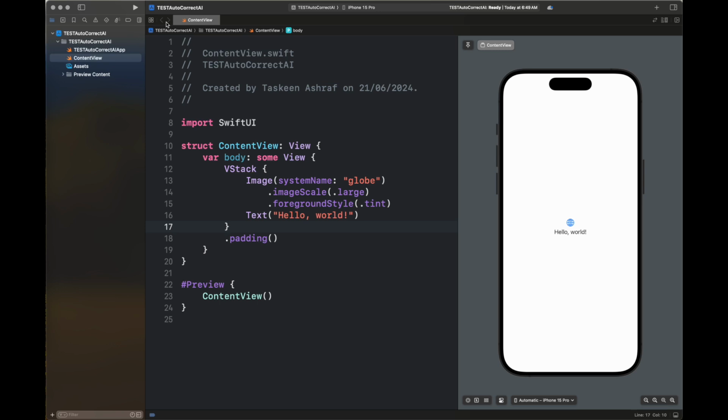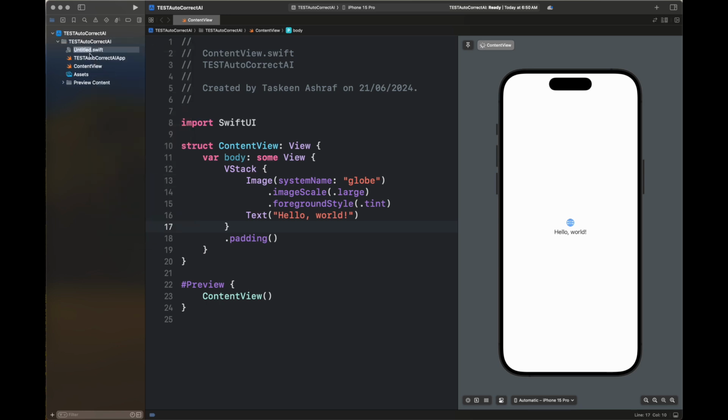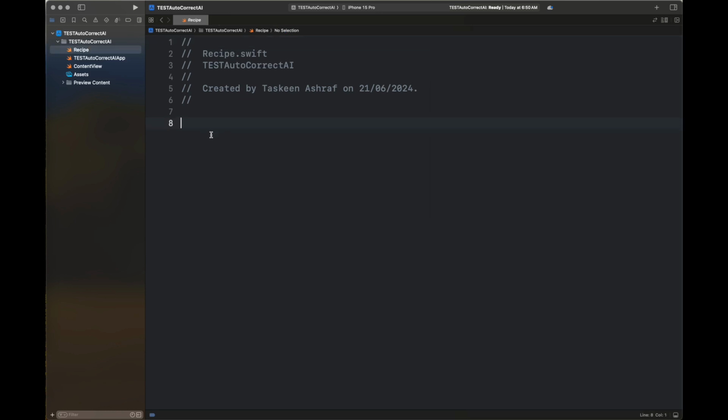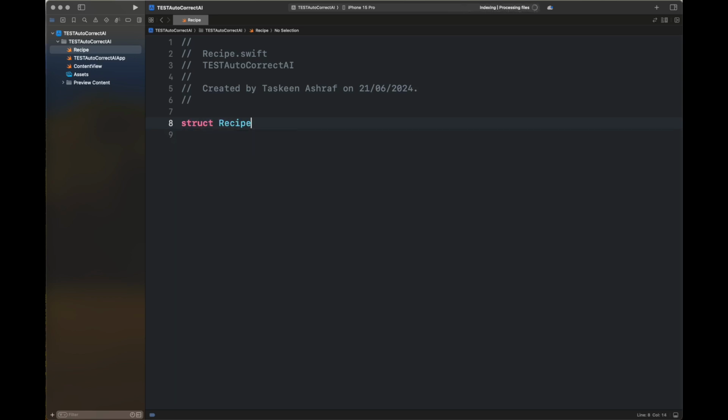So after that, I'm going to start creating a struct to see whether the predictive code completion is working or not. So let's create a new empty file. It is also giving you an option to create a new file from template. So here I'm going to name the file Recipe. This is the classic Recipe struct that I use in most of my code. So here I've created the struct.